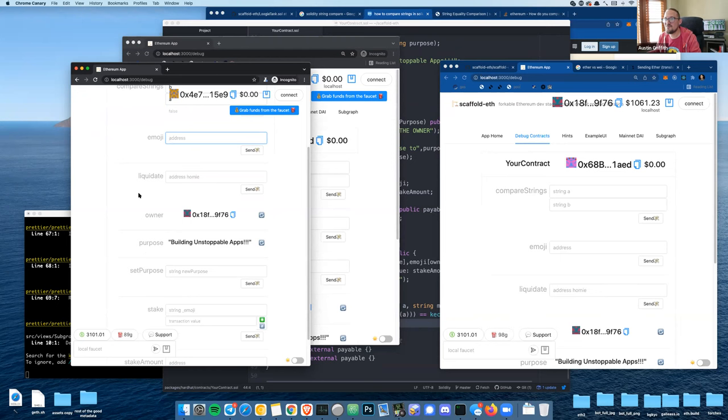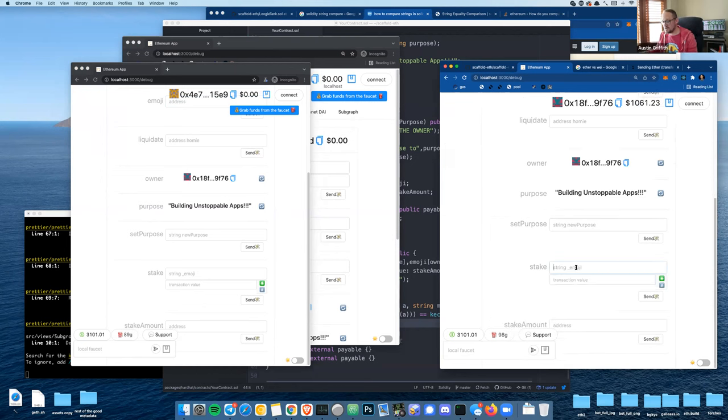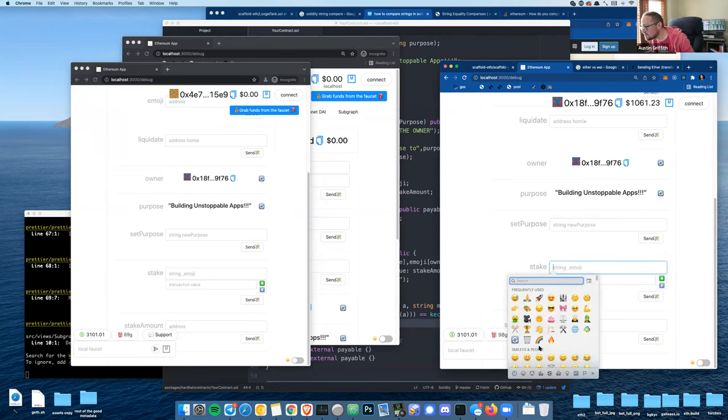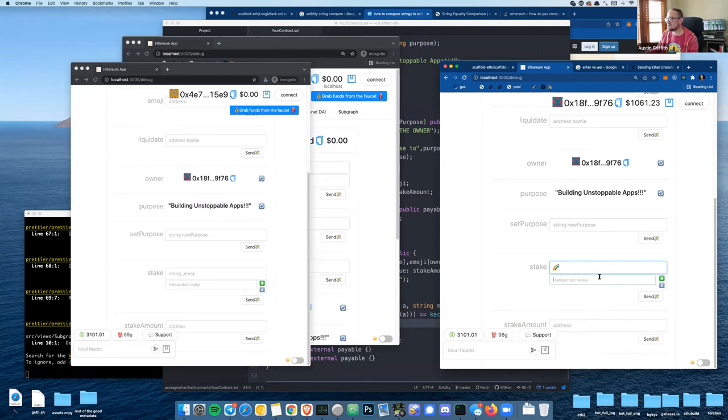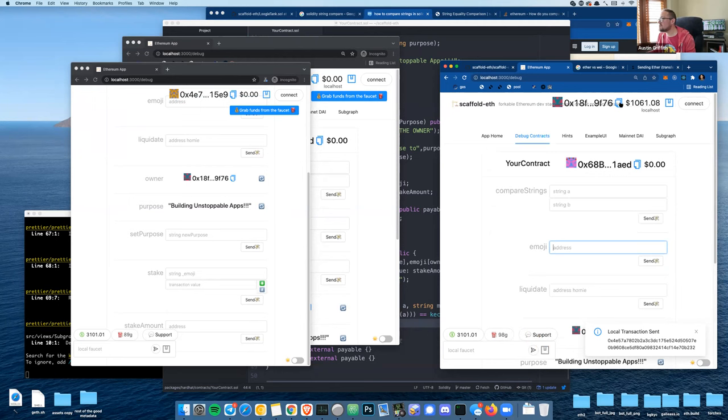Okay, so what we need to do here is we need to allow people to stake. So as the owner, I'm gonna stake first and I'm going to put, let's do rainbow, okay? And as the owner, I don't need to stake any money actually. So I can just say 0 and I can hit send, okay. And I can go check the emoji for any player is rainbow. Okay, so the follow the leader has set their emoji to rainbow.